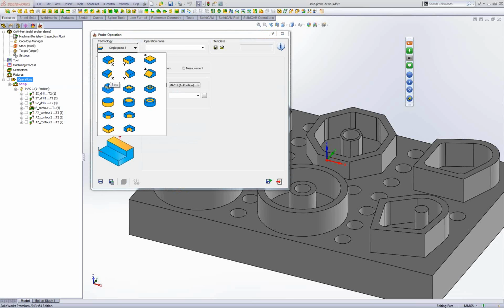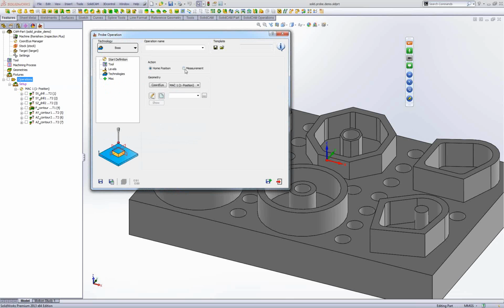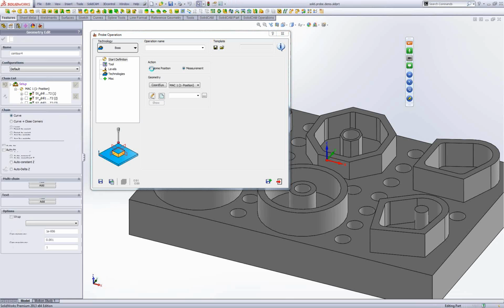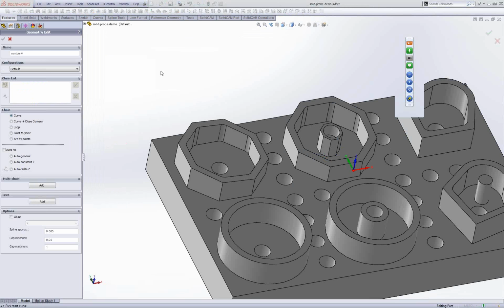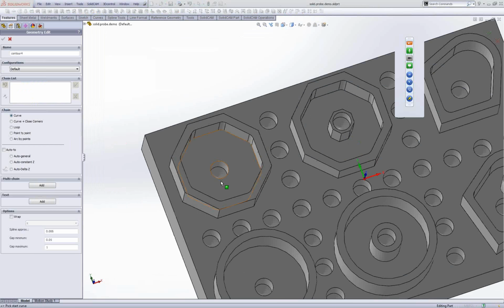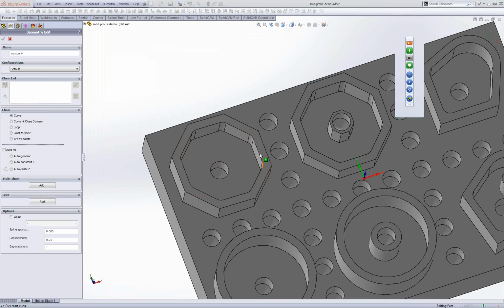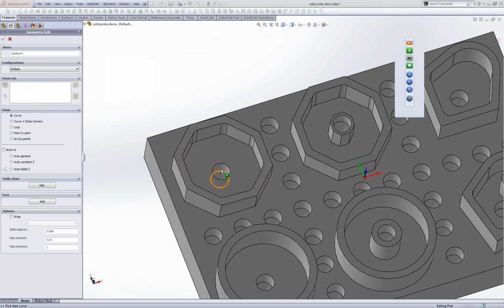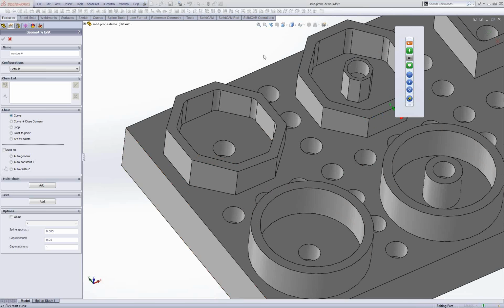Web, pocket, boss pocket, and pocket with boss measurement. It can be used also as a home definition. If I want to define the home here in the center of this feature, I will measure on X and Y, and I found the center. Yes, it can be used also as a home definition cycle. But here I want to use it as a measurement after machining process.